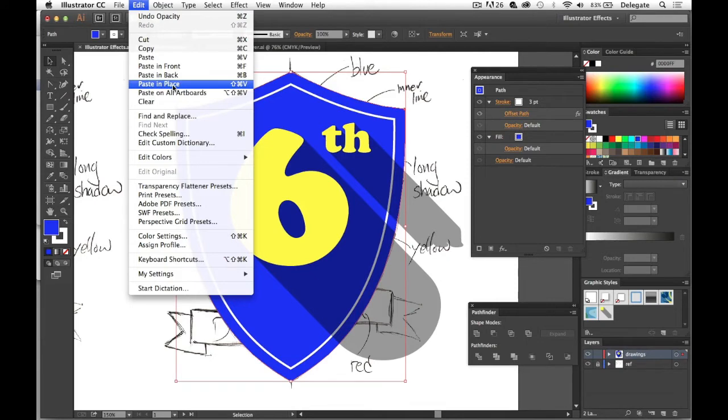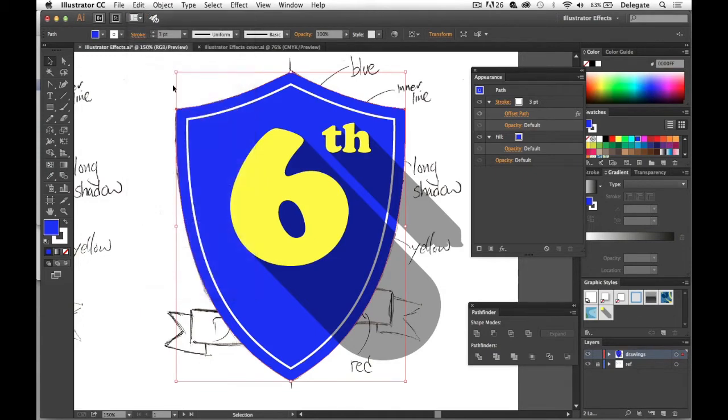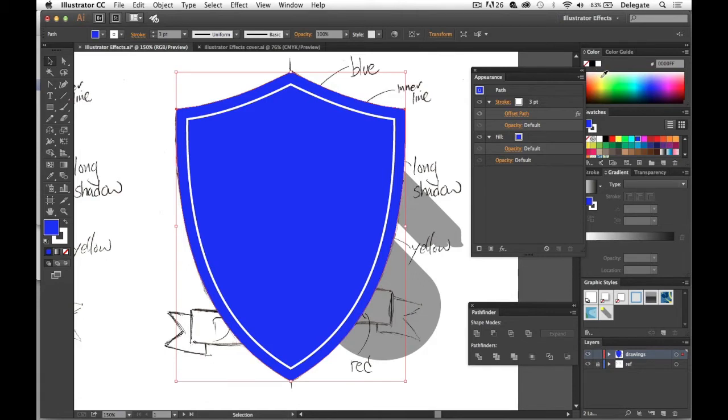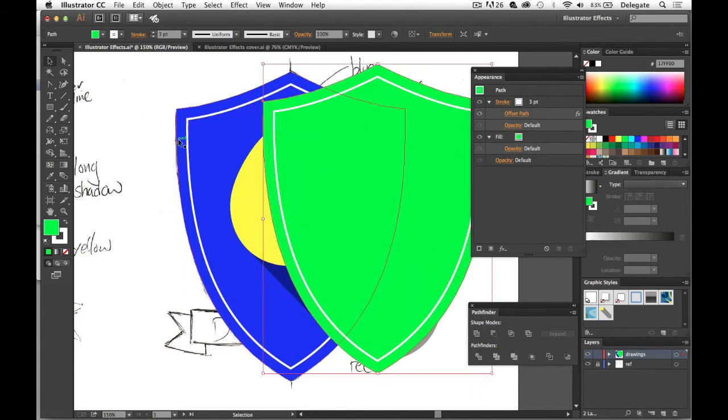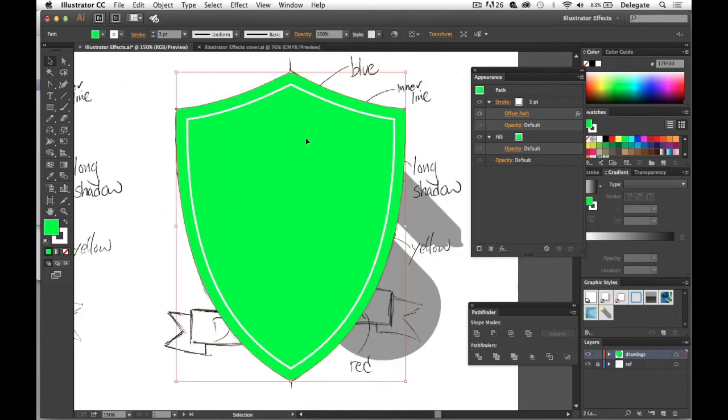What Paste in Place does is paste it in exactly the same location, right at the very top of everything. So I'll paste it in place, and just so we can differentiate between them, I'll make it green. So I've got a green shield on top of my text and my blue shield. The way a clipping mask works is the top shape is going to be the mask, in my case my green shield, and my shadows, my text, is going to be masked by this green shield.